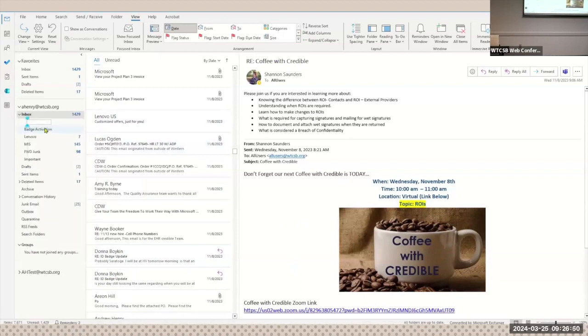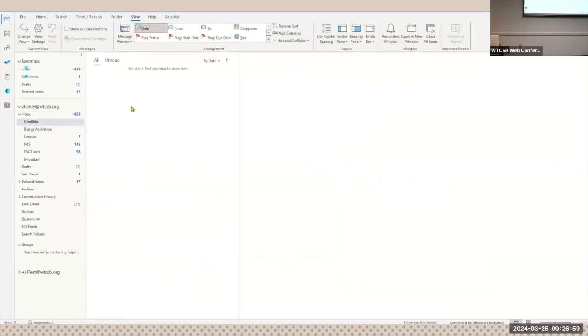So I right click where I want the folder to be. I'm just naming it Credible. I hit enter. I clicked into the folder. There's nothing in there right now.